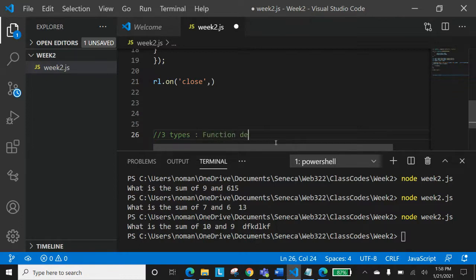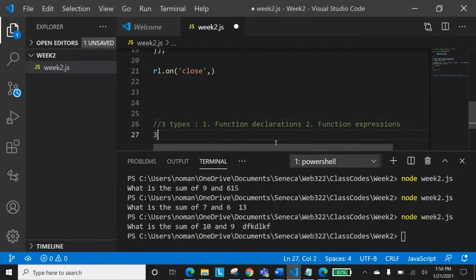One is called function declarations. Number two is called function expressions. And number three is called arrow functions. These are the JavaScript function types. Have you discussed them before? I want you to have a quick look at it so that we can have a quick response. Have you people heard about function declarations, function expressions, and arrow functions?